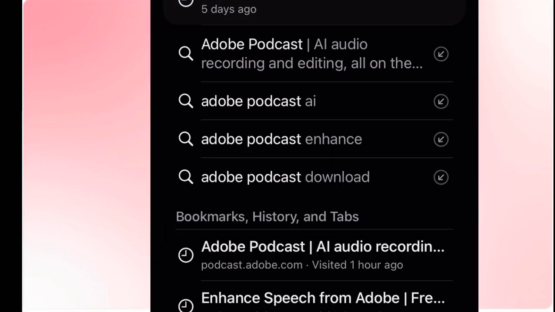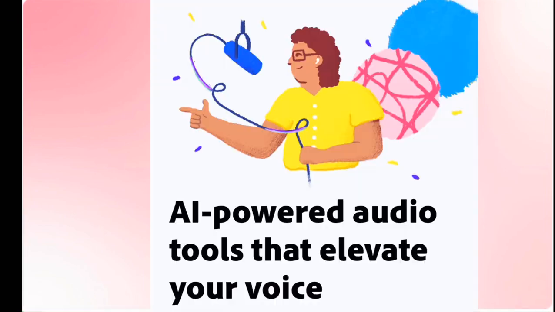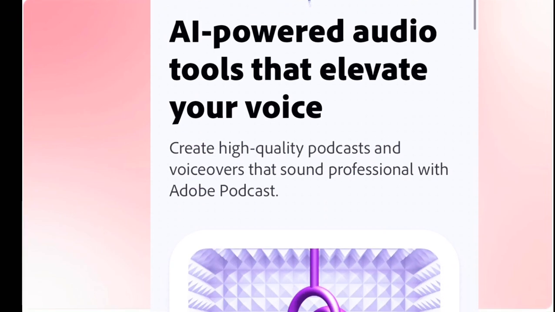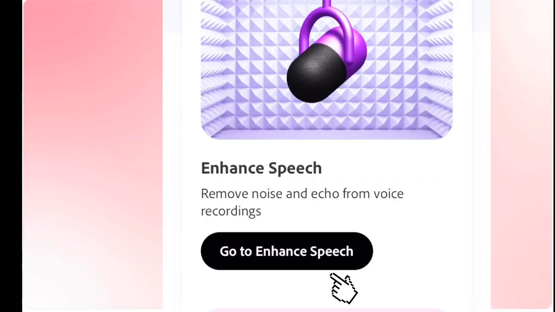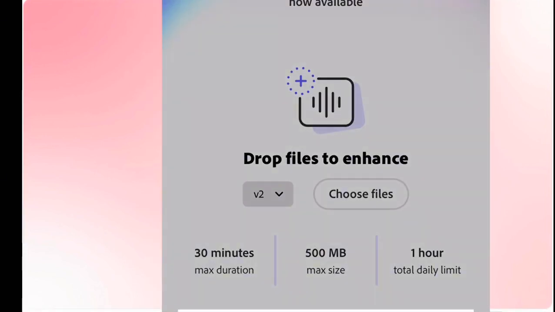So when it loads up, you choose this first one, this Adobe Podcast, adobe.com. Click on it. Okay. Yeah, so when it opens up, it will show a new interface. For new users, you have to register. Just go ahead and click on this, go to enhance speech. I'm already registered and I'm logged in, so that's why mine is showing like this.